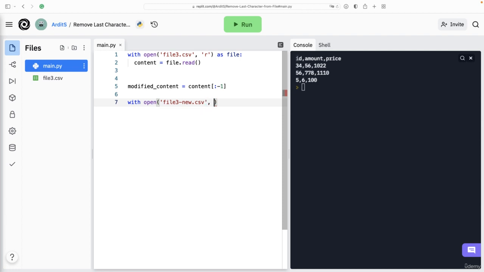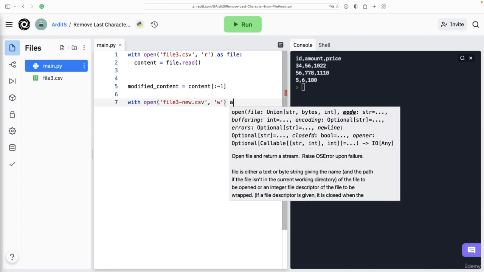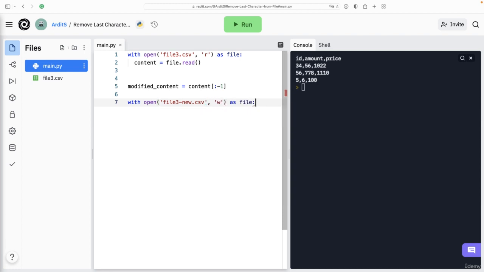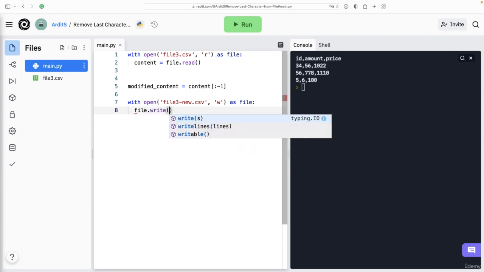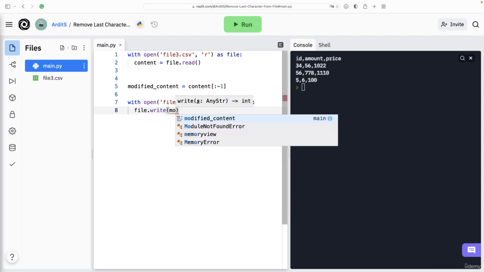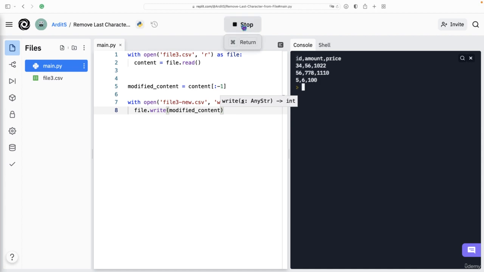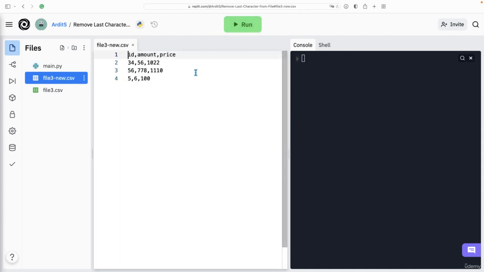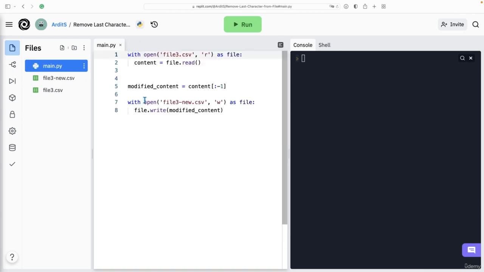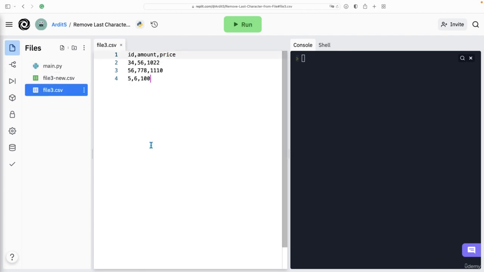So like that, in write mode, as file, file.write, modified content, execute, and this is a new file without a comma. And that is the code. Let's try by overwriting the file, file3.csv, run. Now you go to file3.csv and you don't see the comma anymore.